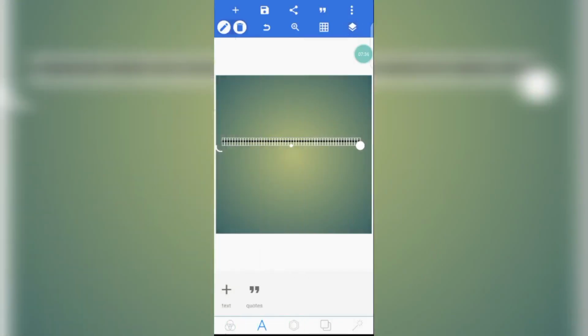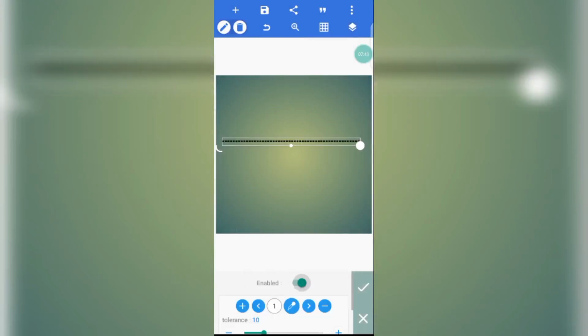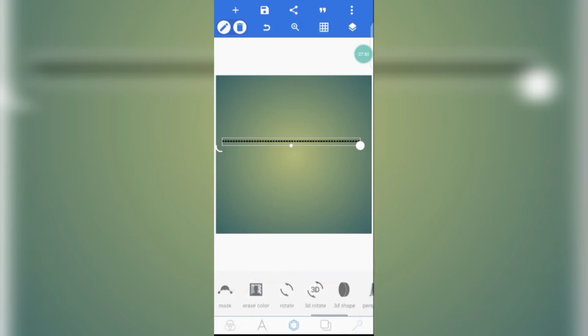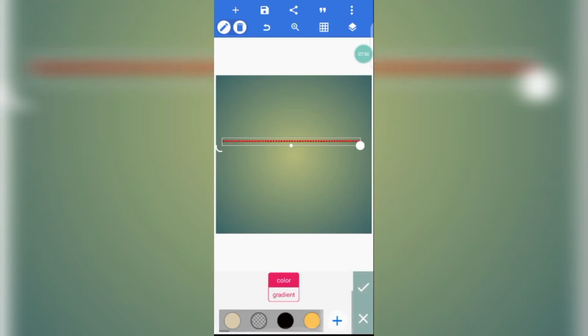Beautiful. And the last thing you need to do is to erase the color. Enable it. Increase the level of tolerance so we can get rid of the white color entirely. Beautiful. Mind you, you can give the shapes any color depending on the design you are working on. Any color you choose to give to the shape, just go ahead and give it that color.